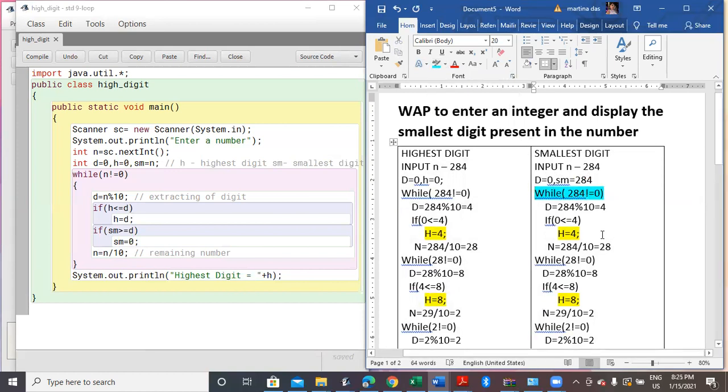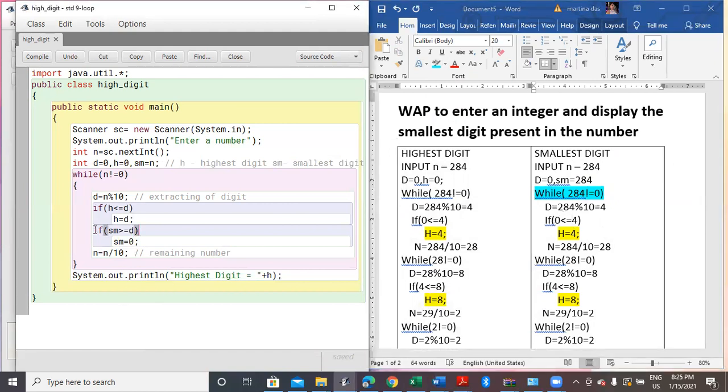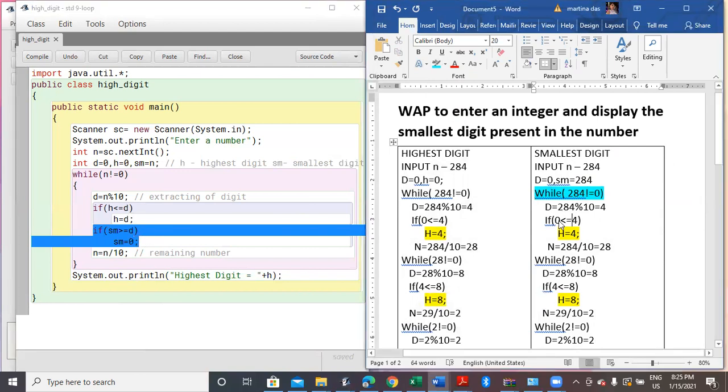In the first loop, you can see in place of the checking, we will now be concentrating on this part. So in SM, now which value is there? In SM now 284, is it greater than or equals to 4? Now the first digit that was extracted was 4. Yes, 284 is greater than equals to 4. So now my variable SM will have the value 4. The same thing, the remaining number 28 will be saved.